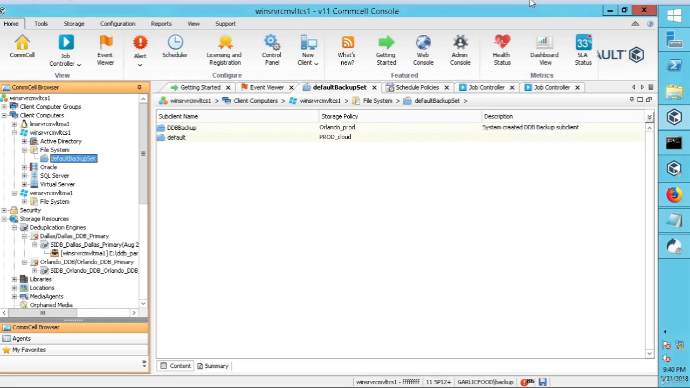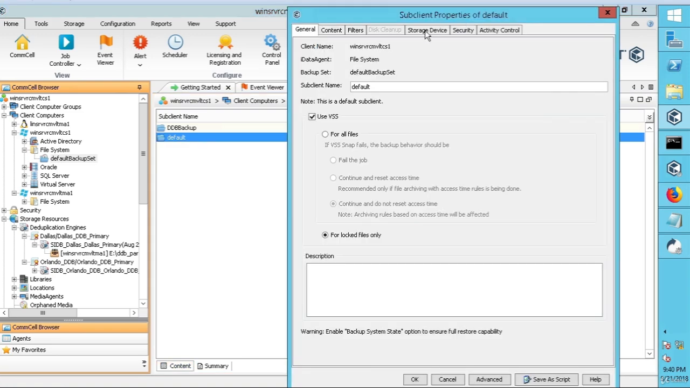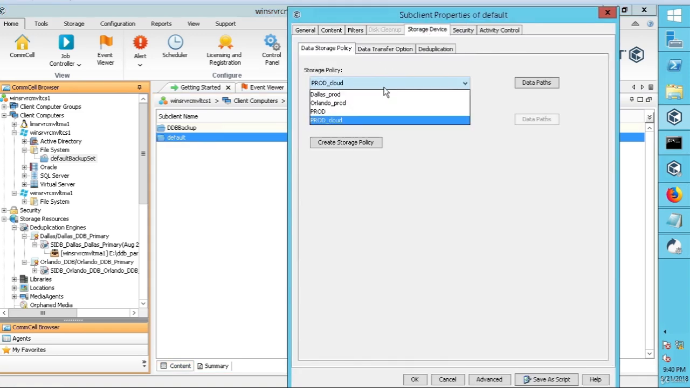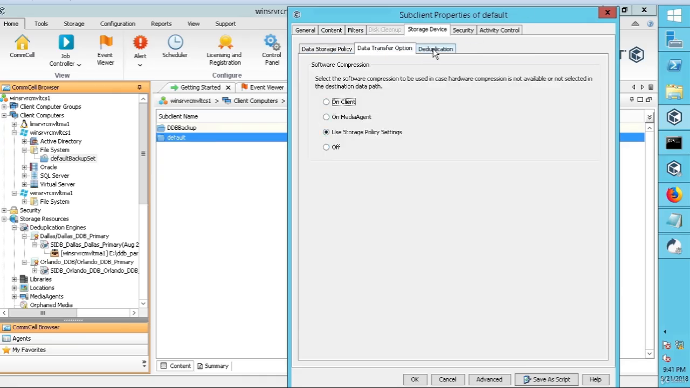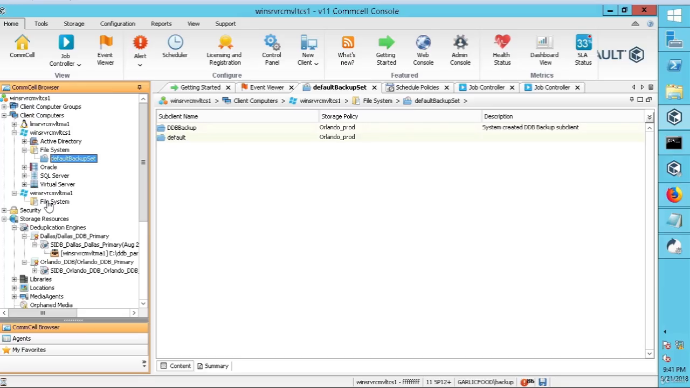Okay, we're going to change our production, our default, to actually go Orlando. So we're going to click on storage devices and we're going to change it to Orlando Prod. Data transfer options, leave it like that. Deduplication, we're going to enable it. We're going to click on the media agent actually and click OK. We're going to head over to the media agent and do the same.